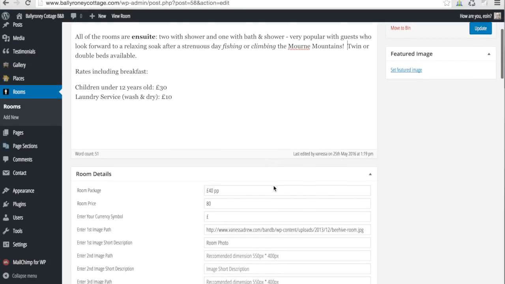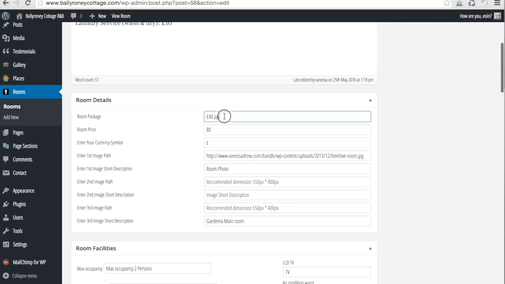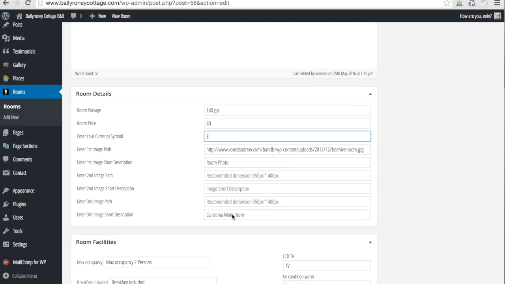That's perfect. So down here you can set the room package, the price per person and the price for two people, the currency, what photograph to use, etc.